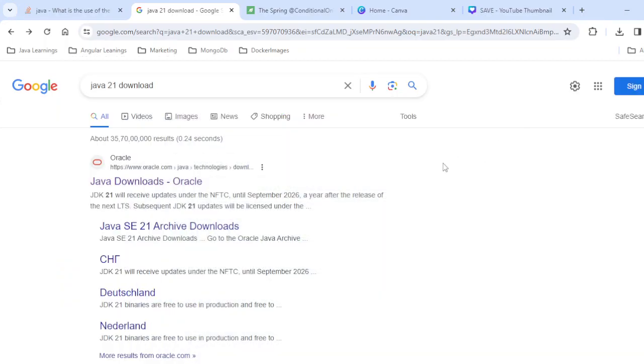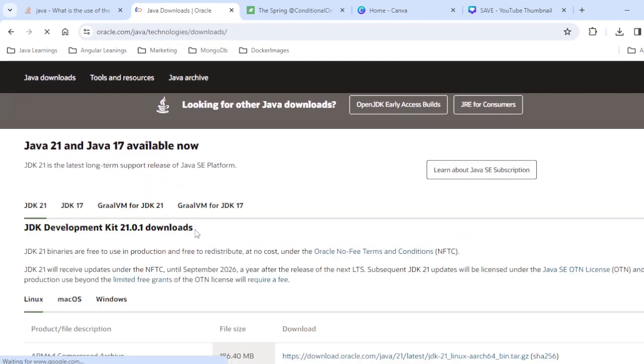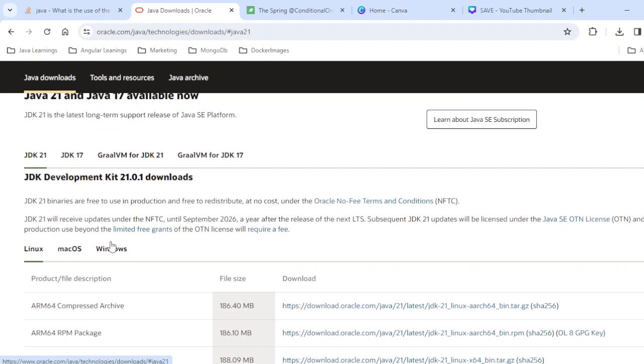Hello guys, now I'm trying to install Java 21 on my machine. I'm using Windows, so I have typed "Java 21 download". Here I'm getting into the Oracle site. Then here Java 21 and 17 are available, right? Now I have this Java 21.